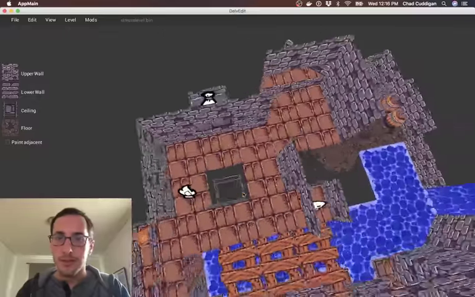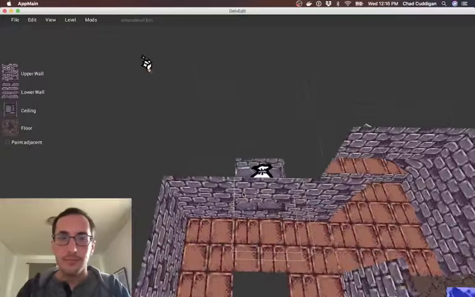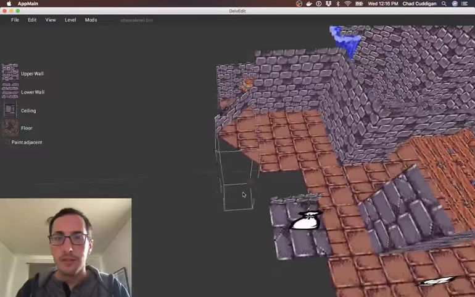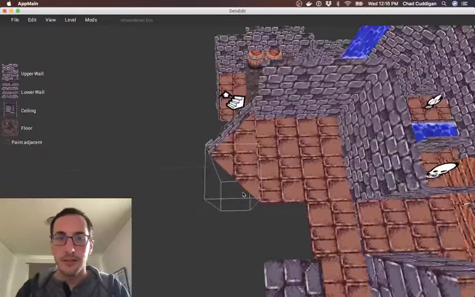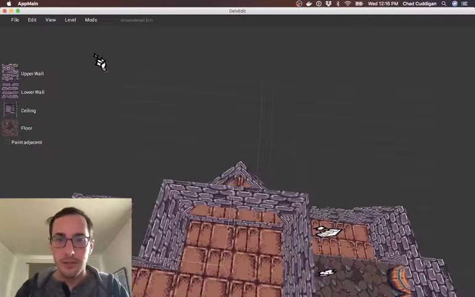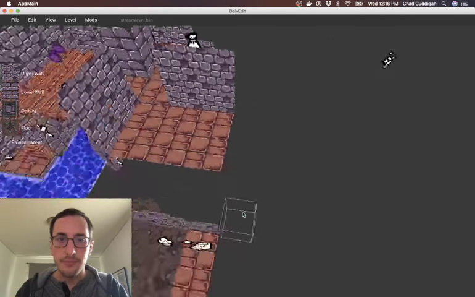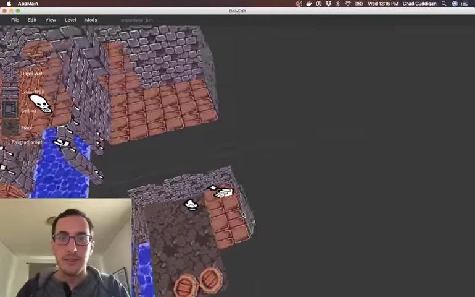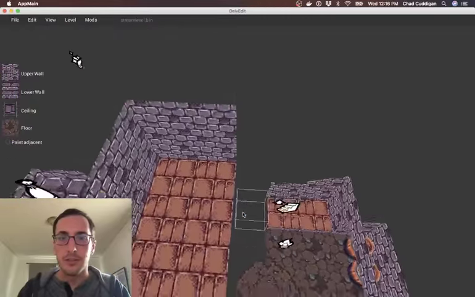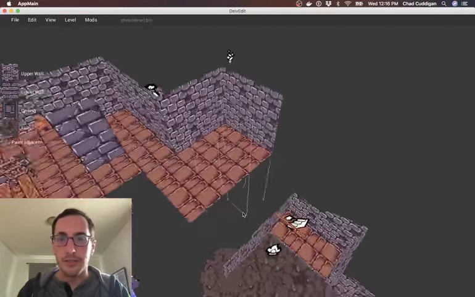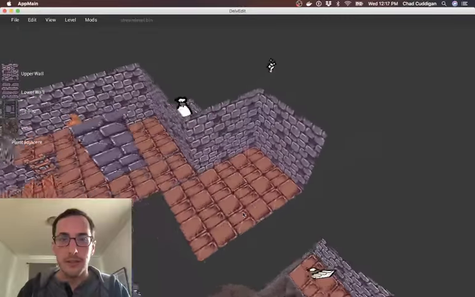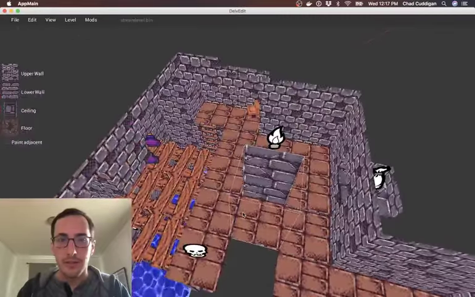How do I want to do this? Maybe this area here. Or instead of this being just this alcove, what I could do is just continue this on. And maybe this could actually be our way down instead. So there's going to be a monster there.